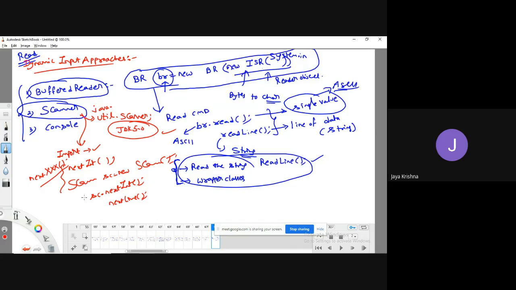Like that, you can use the various kinds of nextXxx methods meant to read the data. Is there any specific necessity to convert into the corresponding format? No need. If you are not converting to a specific format, is there a necessity to use the concept of wrapper classes? No. So that is the reason we can choose the Scanner class. What is the advantage of the Scanner class? Through it I need not use the wrapper class concept, but if you use BufferedReader, you have to use wrapper classes.